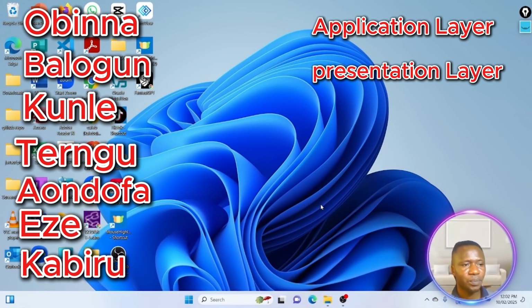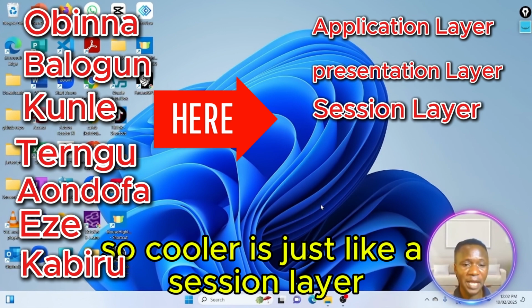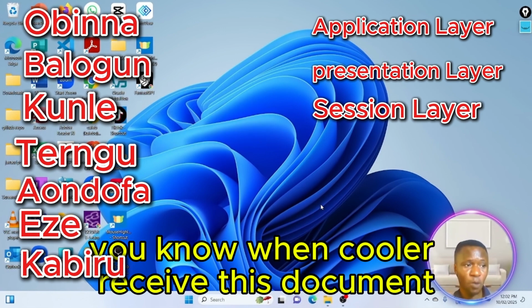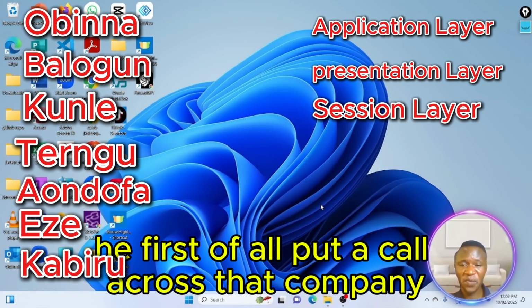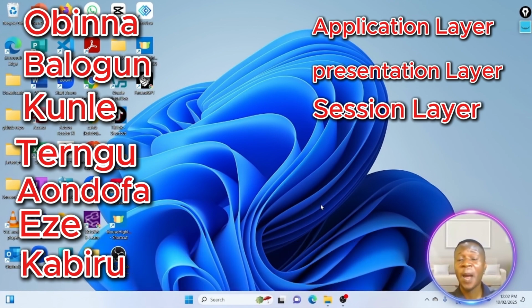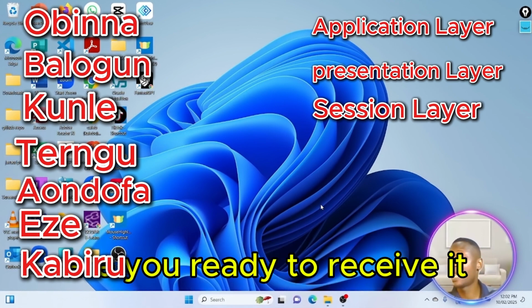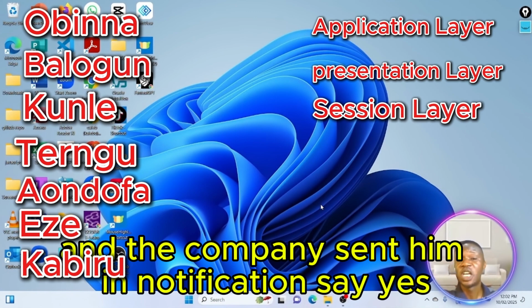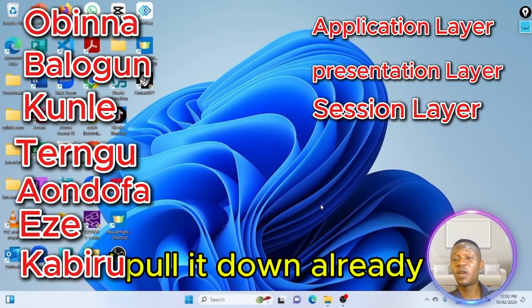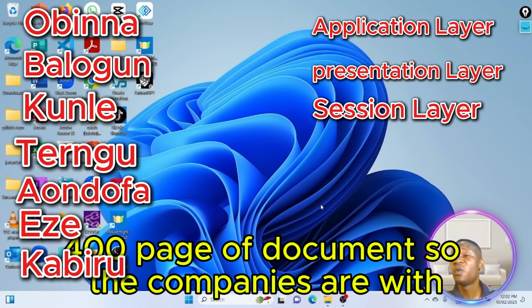So presentation layer uses protocols like source.mp3, file.doc, file.pdf. So Kunle is just like a session layer. When Kunle received this document, he first of all put a call across that company and tell the company that how far our company wants send document. Are you ready to receive it? And the company sent him a notification, say yes, we are ready to receive it. And Kunle then already tell the company that we are sending 400 pages of document.